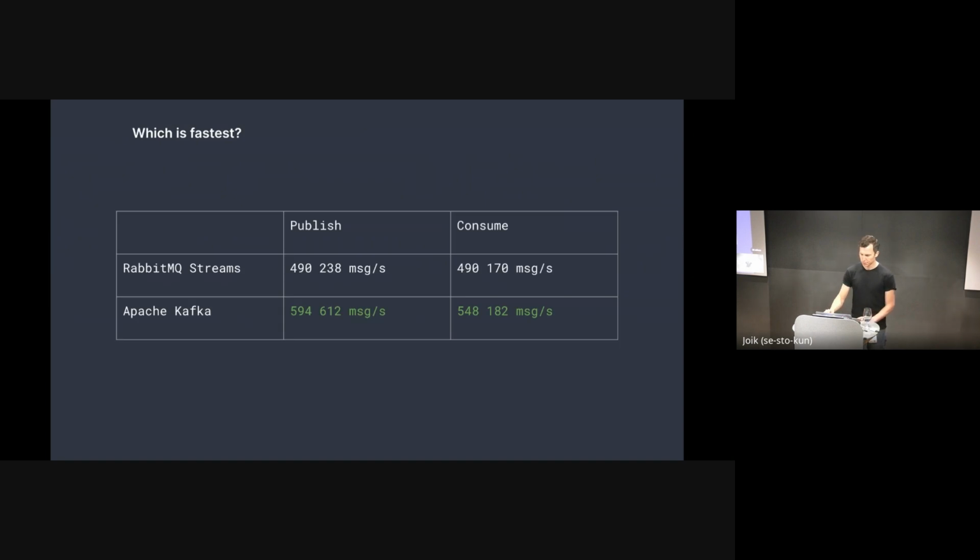And these are the results. I even highlighted the faster ones, so it's easy to see. But as you can see, RabbitMQ Streams, 490,000 messages, both in and out in parallel. Apache Kafka, 594, so 100,000 messages per second faster. Same infrastructure. 60,000 messages faster in consuming.